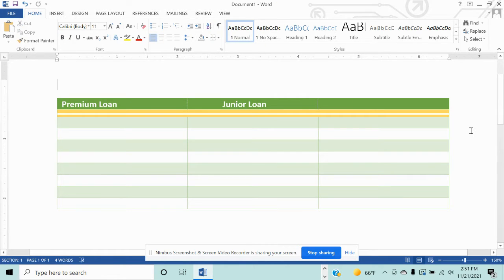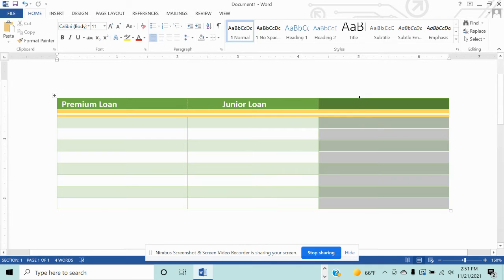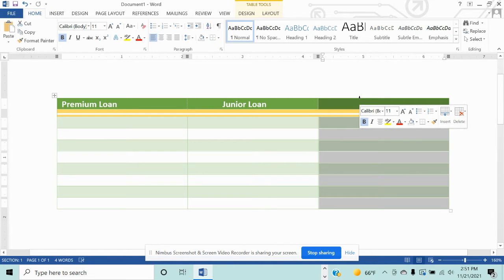But what if I am just trying to select one particular column? So if I just want to select this column, for instance, I need to position my pointer right on top of my column and then kind of wait to see when I get this down arrow. And it's kind of hard to get it, but when you're pointing right on the border, you will get a down arrow. And when you get it, there it is. You click and it will select the entire column.